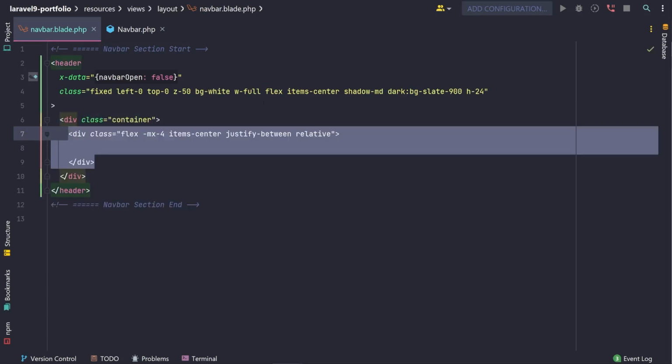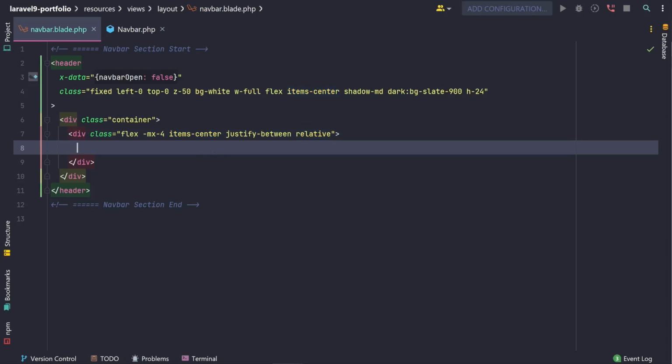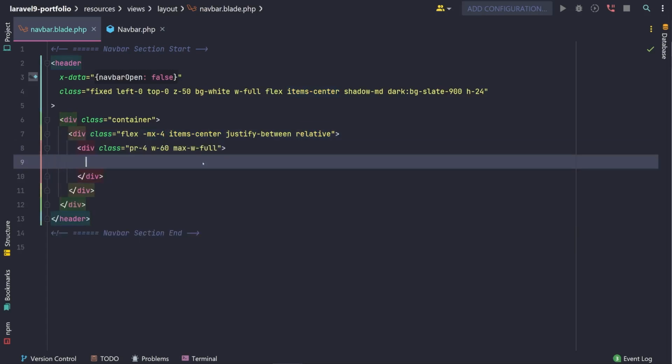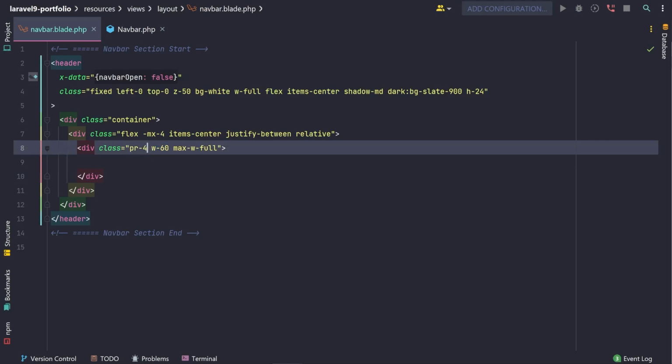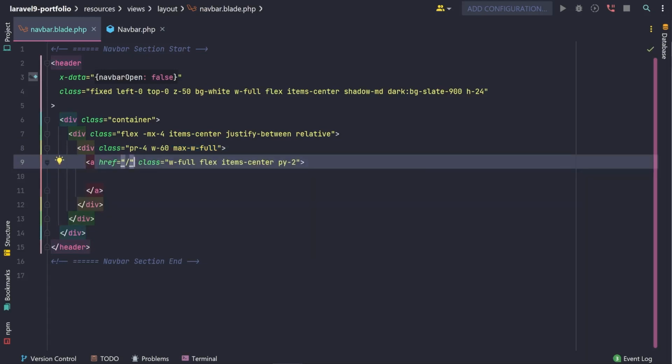Inside there, we're going to have an item with display flex, item center, justify between. It's going to have position relative, and it's going to have negative horizontal margin as well. Okay, inside there, we're going to have a div for the logo wrapper. It's going to have a padding right of 4. It's going to have width and max width as well. Inside there, we're going to have an anchor link with href / full width, display flex, item center.